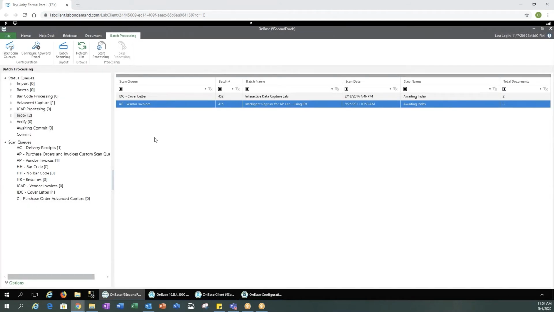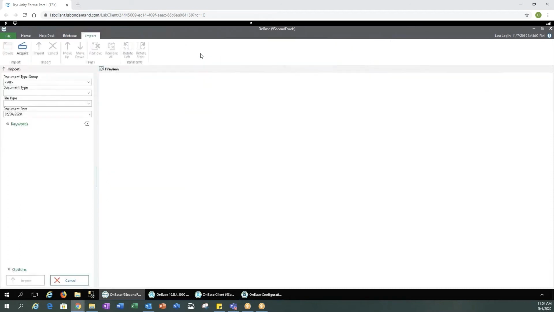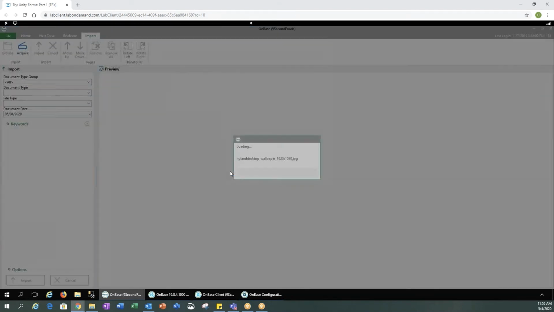And the next thing we're going to look at is how to import a document using the Unity client. So if I go to my home tab, right here, I have an import option. From the import screen, I can drag and drop anything into this preview window. I can use the acquire button to pull an image from a scanner or a camera if I have either of those attached to my device. Or I can browse to a network location. I'm just going to grab this Highland picture that I have on my desktop here.